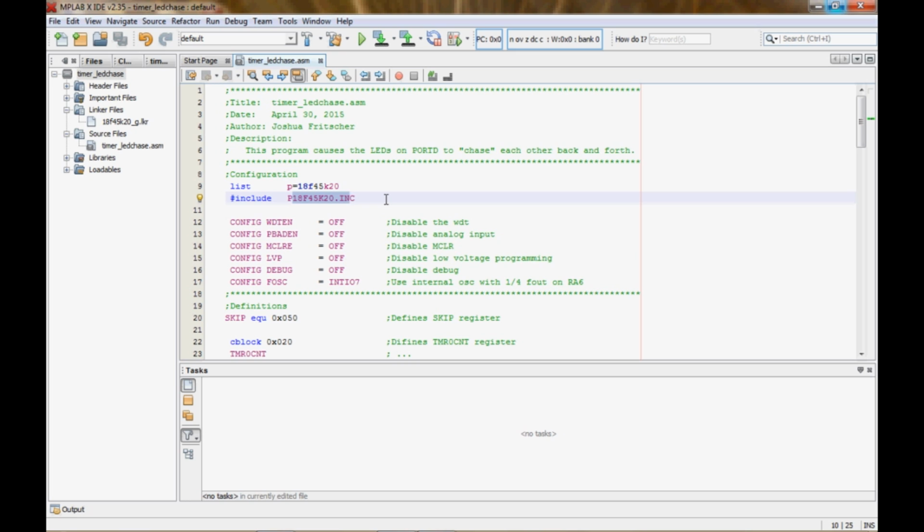So once I've done that, I'll go into my configuration, and the first thing I do is turn off the watchdog timer. For my PIC, the command is watchdog timer enable. Some PICs it's just WDT. You really have to check your data sheet to find out what the exact commands are for your PIC.